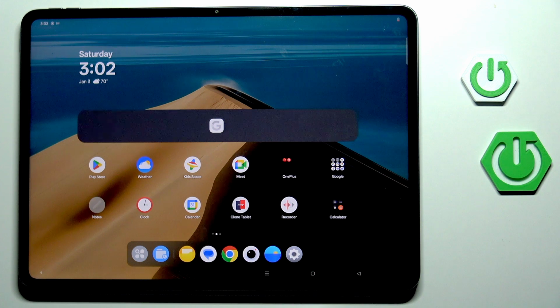Good morning, guys. In front of me is OnePlus Pad 2 Pro, and let me show you how to activate Google Backup.